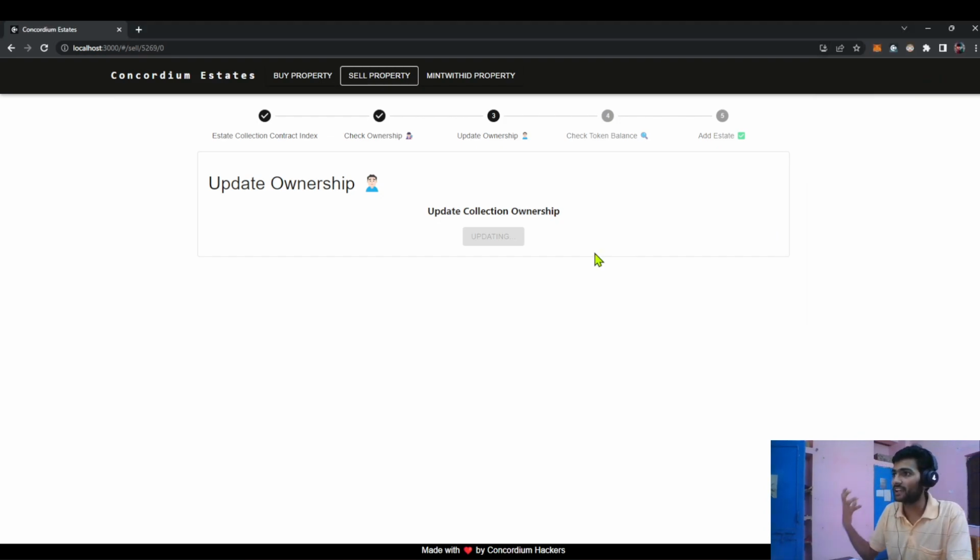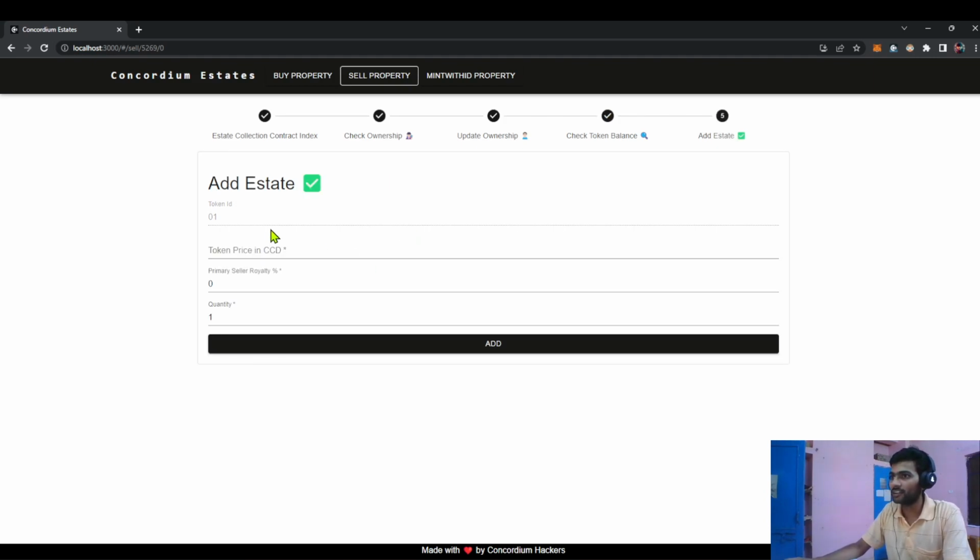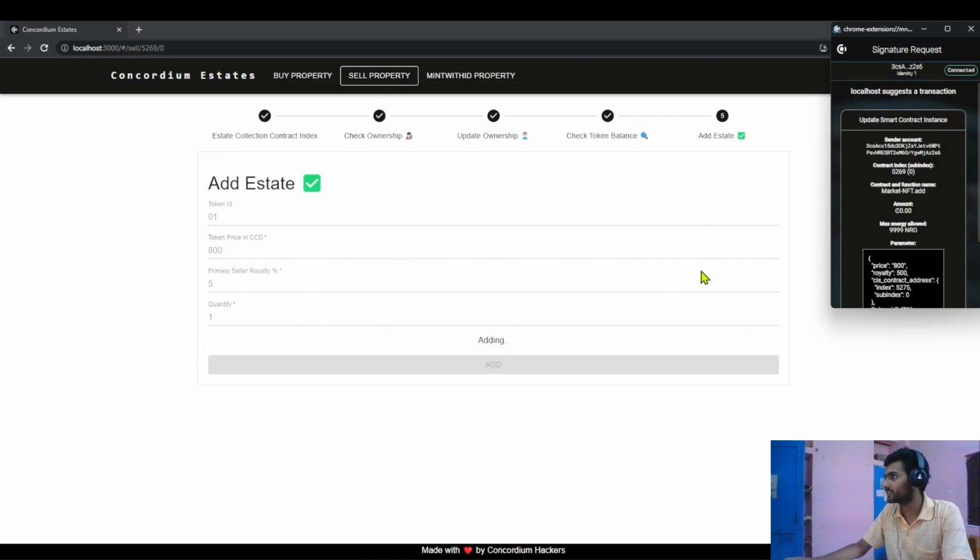So this would update our address, and this would change our address with the marketplace address. And it's updating the ownership. And then it asks for the token ID, which was 1 for our case, and then the token price in CCD that we want. So let's have this at CCD 800 and royalty of 5% and add it.